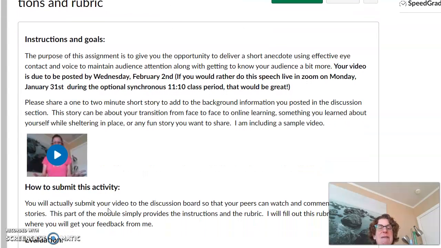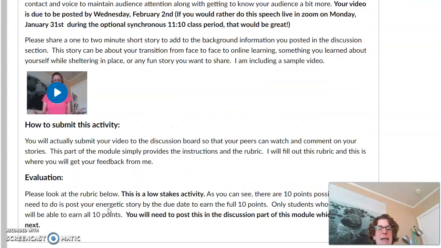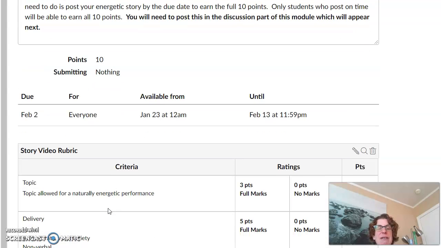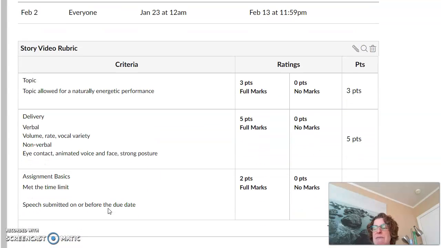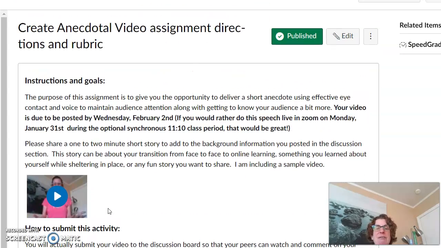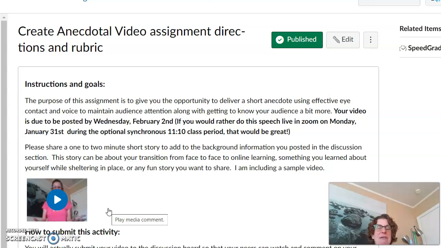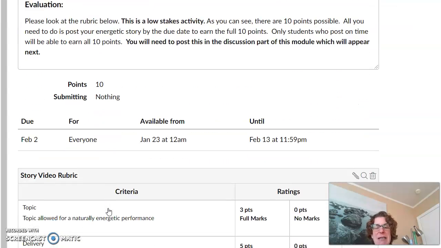But you're not going to submit your story here, okay? You're just going to get the directions. This is the rubric that shows. This is actually a really easy, low-stakes assignment. Just share your 1 to 2 minute story with something that resembles enthusiasm, and you'll get your full points. You'll get your points in this part of the module under the speech part. So you'll just get the directions here, get your feedback here.